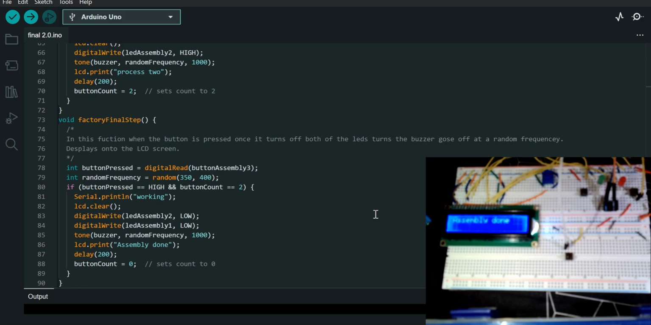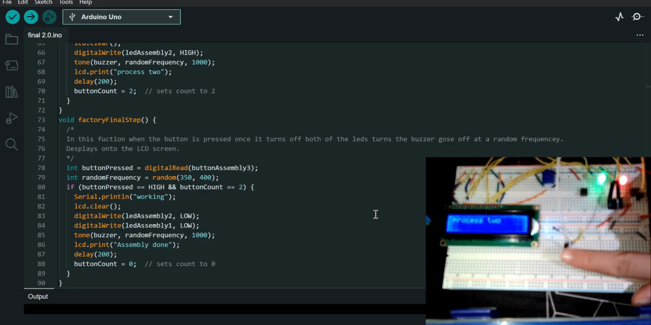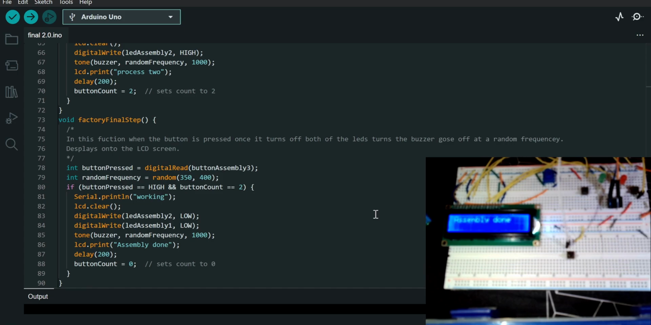The reason I have the button count in the code is so that if the first button is not pressed when you reset the code, you can't go out of order. You have to hit it in the proper order for it to work.